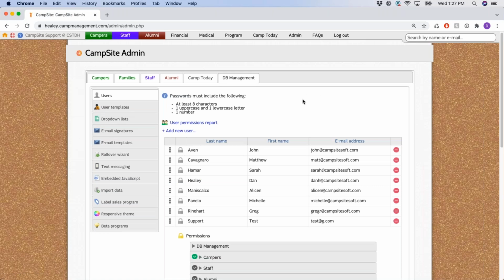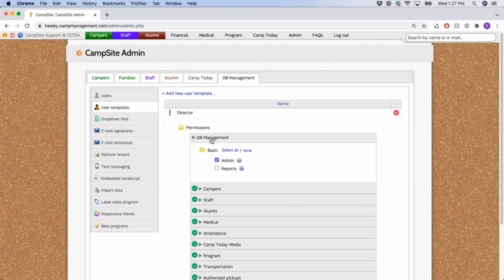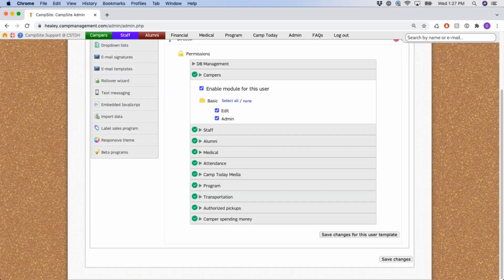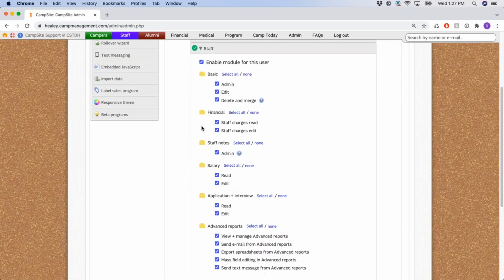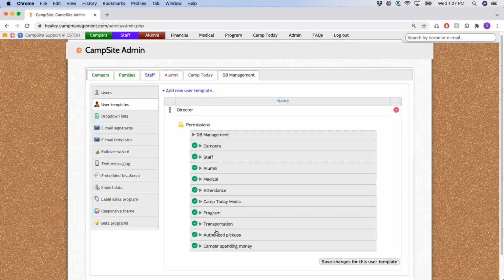So in order to create user templates, again, on the left-hand side, you'll see user templates. By far the most common one that we see across our camps is director. So director is normally the highest level of permissions. Typically they have everything. If you go through each module in each section, they typically have essentially everything checked off. So if you have several users that have that and you have a lot of modules, it could save you some time by simply creating a director template and then determining their permissions that way.